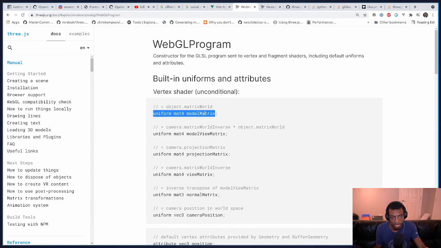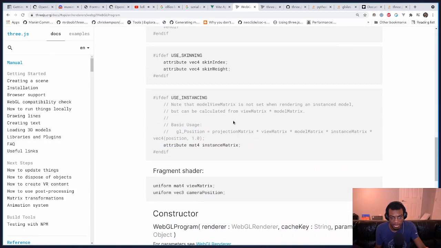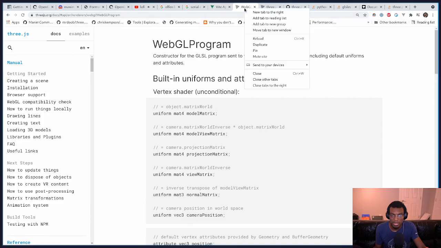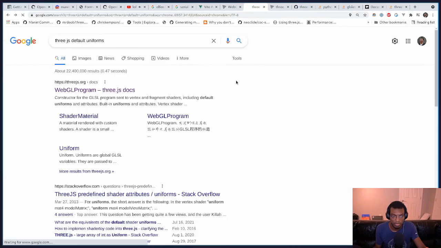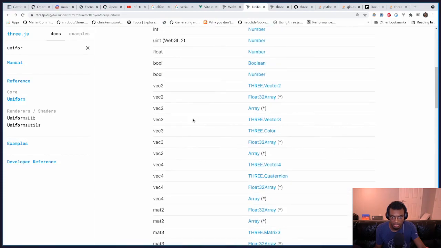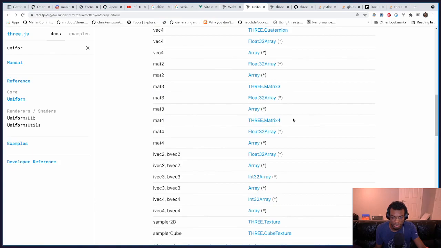Oh, here it is. Uniform Mat 4. I don't know. I mean, these must be passed in. Oh, it actually... Now I see what it was saying before. When it was saying you can pass in matrix 4s as 3.matrix 4s. So I can just do that.